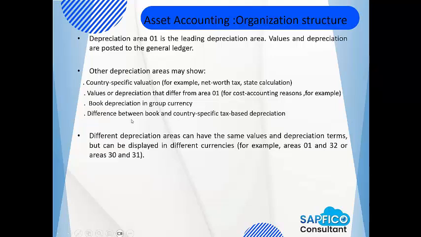So a depreciation area typically shows country-specific valuation, for example, net worth, tax rate calculation, values or depreciation that differ from area 01 for cost accounting reasons, book depreciation in group company, difference between book and country-specific tax-based depreciation. So different depreciation areas can have the same value and depreciation terms, but can be displayed in different currencies. So you can have 01, 32.